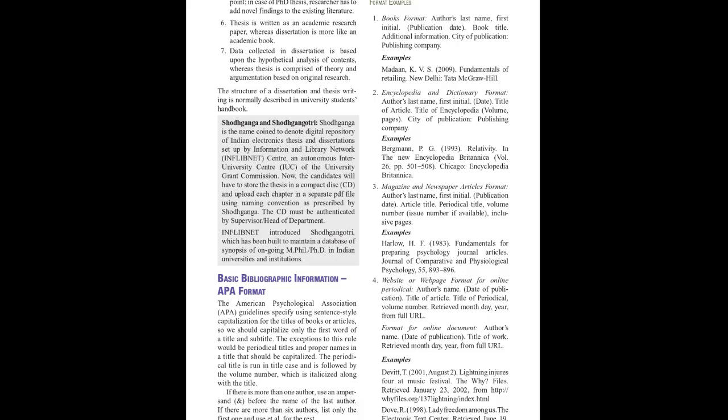Thesis submission is now centred on the UGC, the University Grants Commission. The candidates will have to store the thesis in a compact disc, CD, and upload each chapter in a separate PDF file using the naming convention prescribed by Shodhganga. The CD must be authenticated by the supervisor and head of department. INFLIBNET also introduced Shodhgangotri, which has been built to maintain a database of synopses of ongoing MPhil and PhD work in Indian universities and institutions.